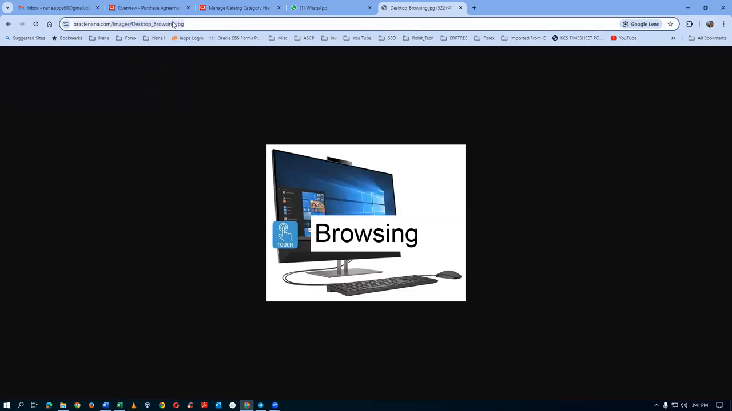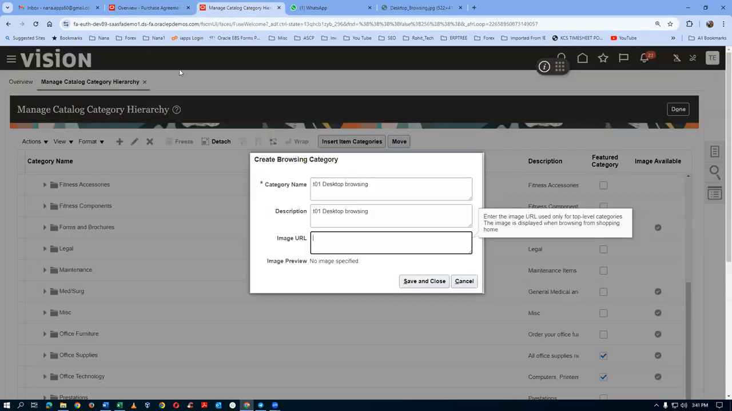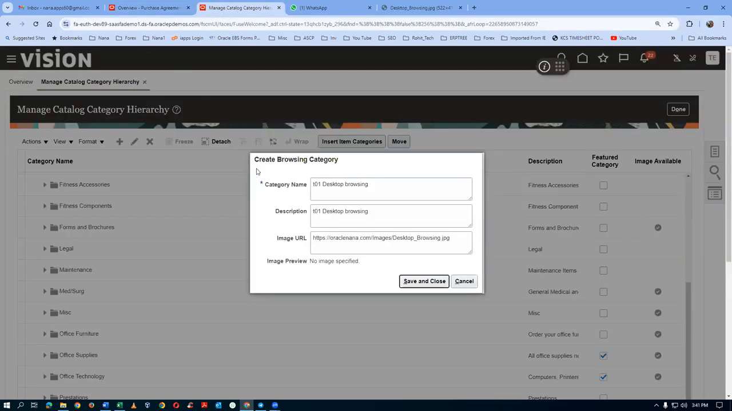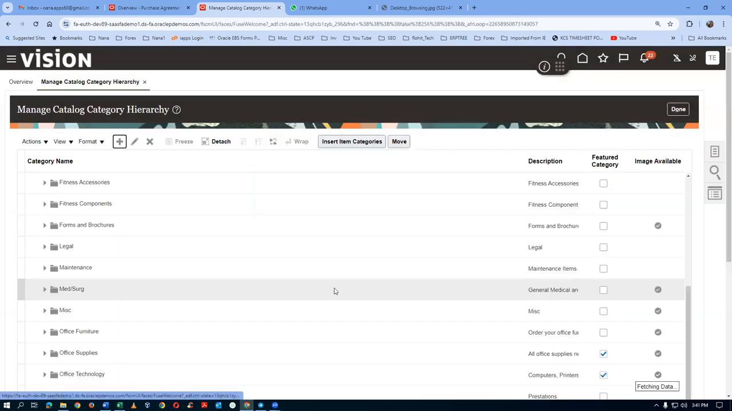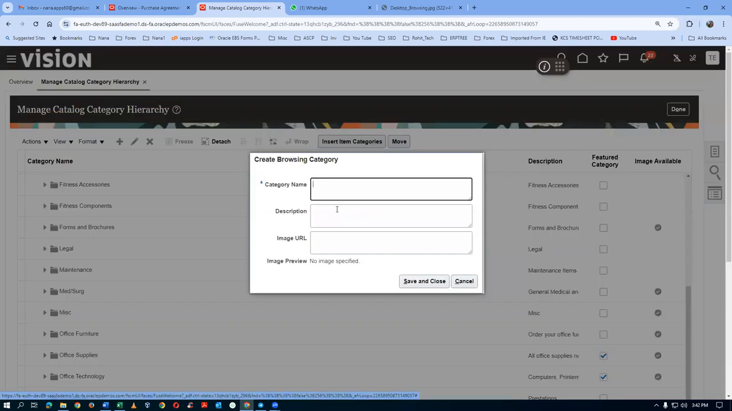So click on it and then take a copy of it and then go there and put it in. Put the image. The image has to come. The image is coming. And click on save. So it is not done. Now, similarly, click on plus, and then I will now make a laptop browsing.